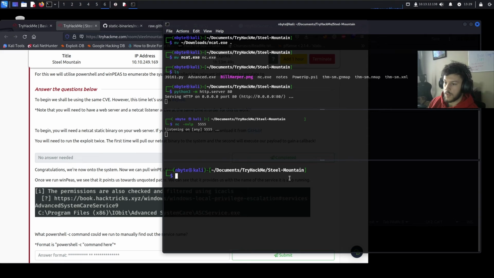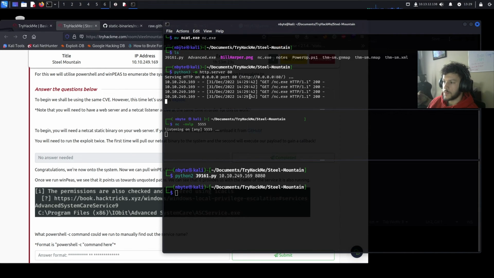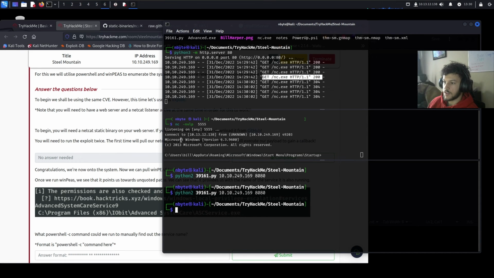Now we're going to want to run the exploit. So Python 239.169, the IP of the machine, and then the port that the NFS is running on. So go ahead and hit enter. On our web server, we see that it grabbed the netcat executable. So let's go ahead and run it again. So hit the up arrow, run it again, and we should gain a shell.